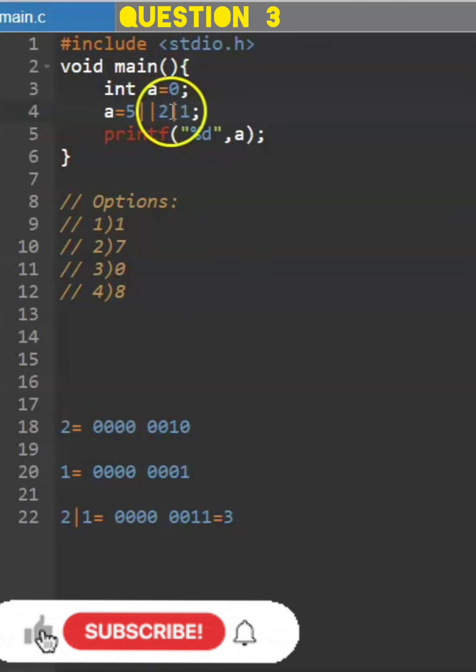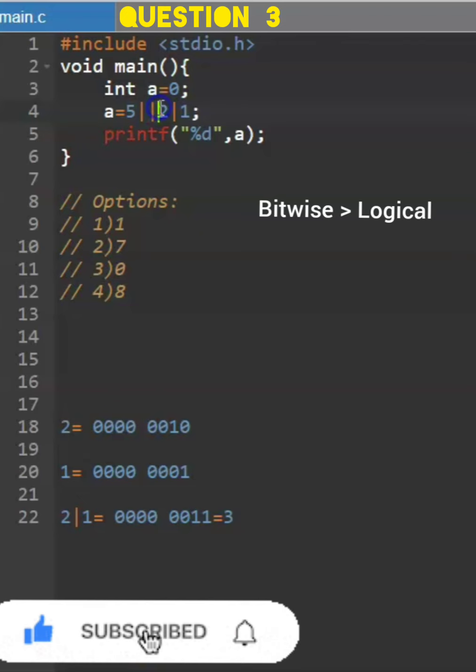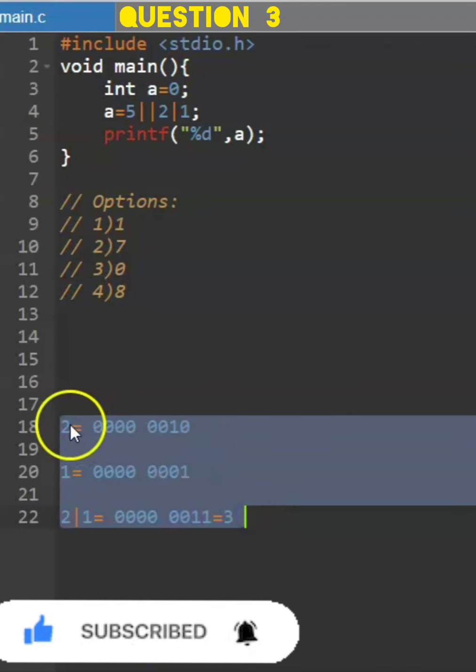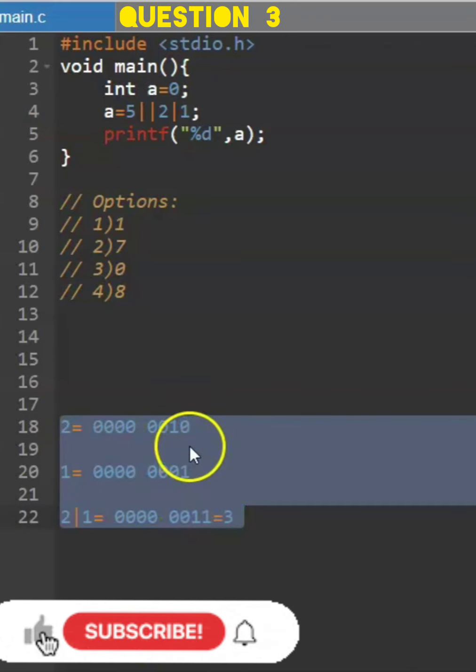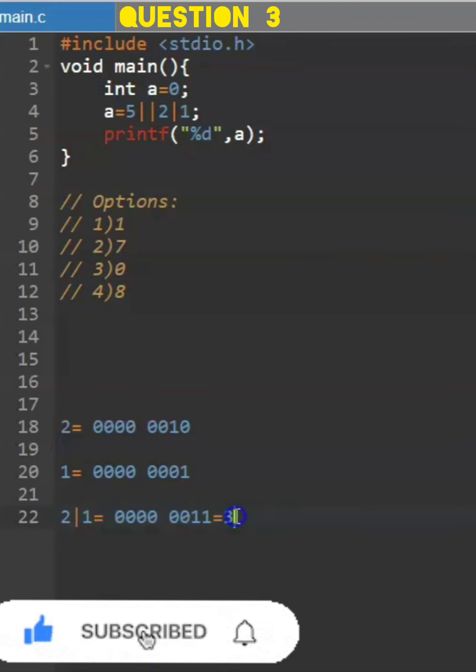So we should remember that the bitwise operator has more precedence compared to the logical operator. So firstly, the bitwise OR of 2 and 1 will get executed. When it executes, it returns 3 as the output. As you can see, this is the bit representation of 2 and 1, and you perform the OR operation on it. So this will turn to 1 and this will turn to 1 and all others are zeros, and it will give 3 as the output.